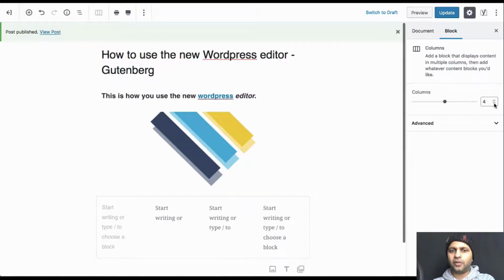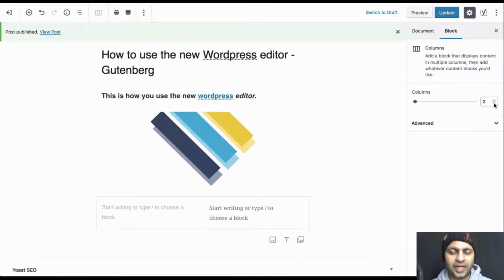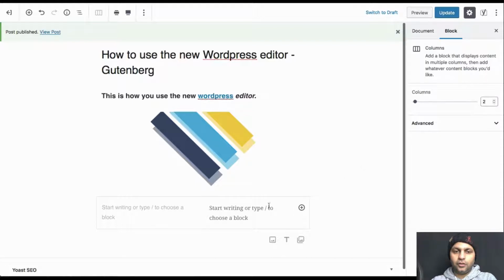So you can keep going, but also remember, when you're designing your blog, you're designing it not just for desktop, also for mobile. Mostly for mobile first and desktop second. So keeping that in mind, your columns shouldn't be more than 2 or 3 max. So let's say you have these 2 columns.